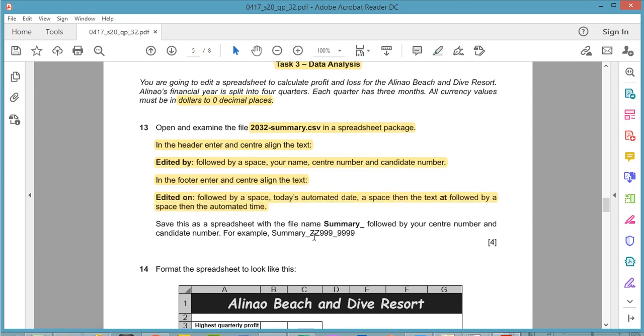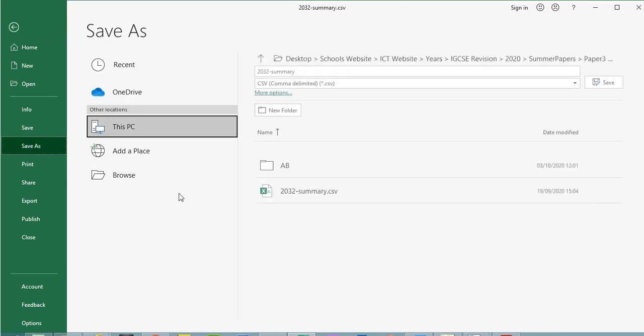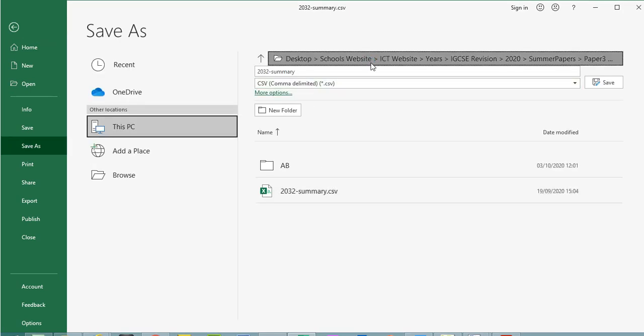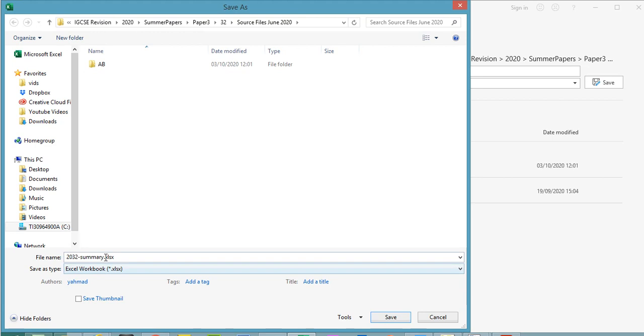We're now going to be saving this as a spreadsheet file with the name summary, followed by your center number and then your candidate number. So let me copy the whole name, and also include the underscores as well. And if I go to file, save as, it's really important guys, you save as an Excel workbook, into the same folder, because obviously we're going to be doing some formulas at some point, and if we didn't save it as an Excel workbook and left it as a CSV, you would end up losing your formulas, because obviously you're only saving the values as a CSV file.